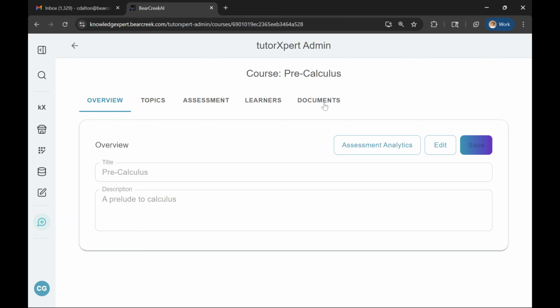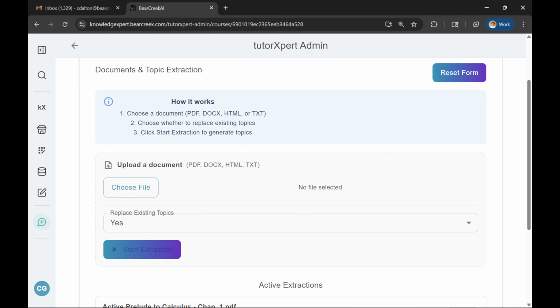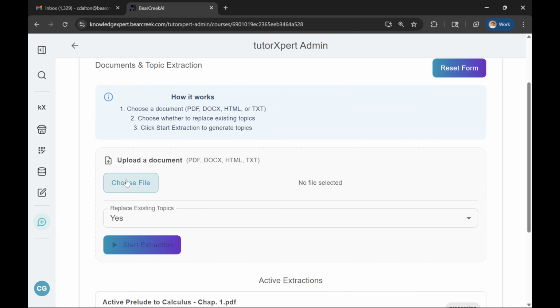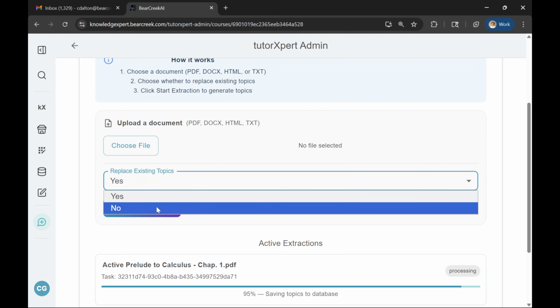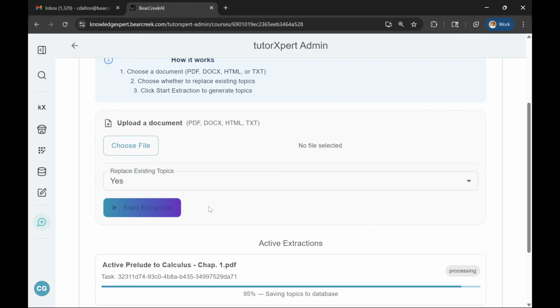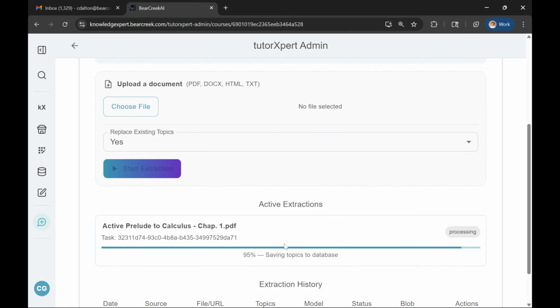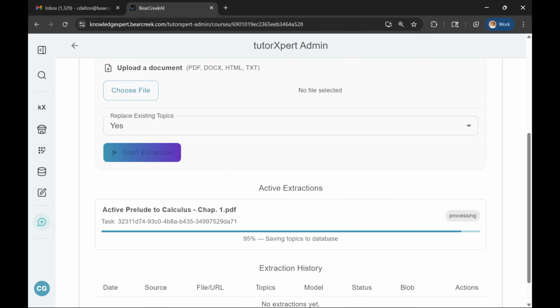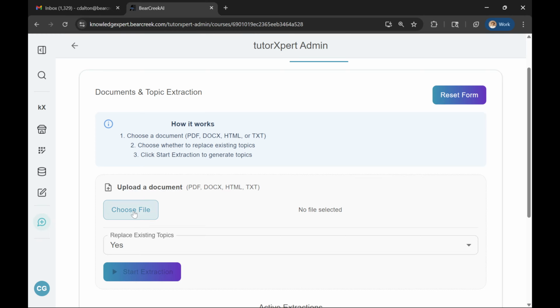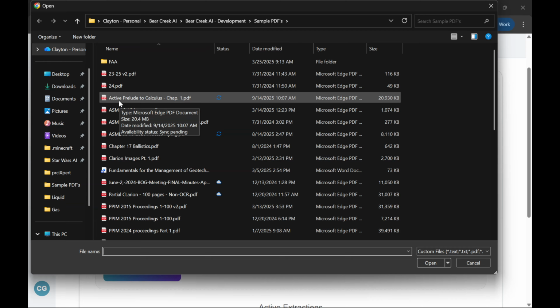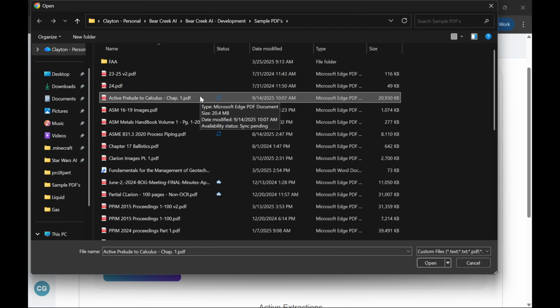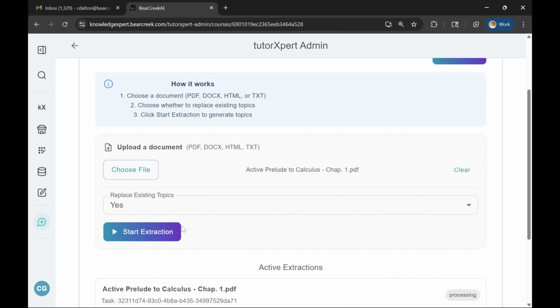We're going to start over on the right in Documents, and here we'll be able to upload a document, and we can choose if we want to replace our existing topics or add new ones, and then start extraction. I have an extraction going right now, and it's at 95%, but to start a new extraction, we simply click Choose File, select the file we want. In this case, we've selected Active Prelude to Calculus Chapter 1, which is an open source textbook. And click Open, and then Start Extraction.